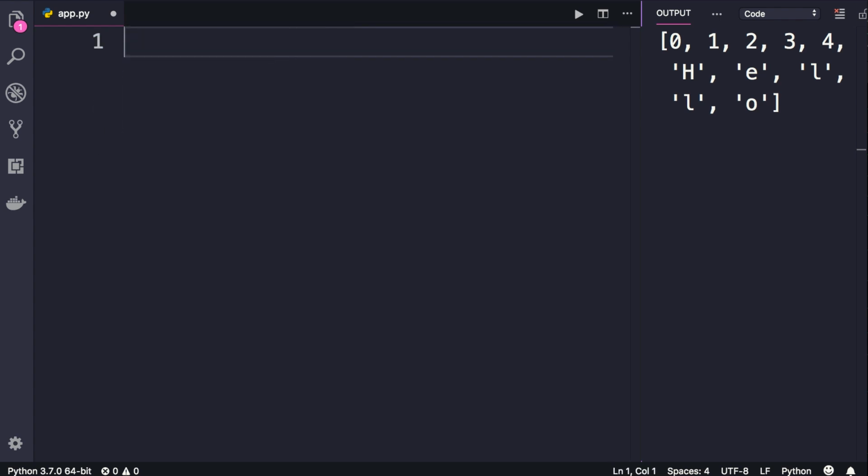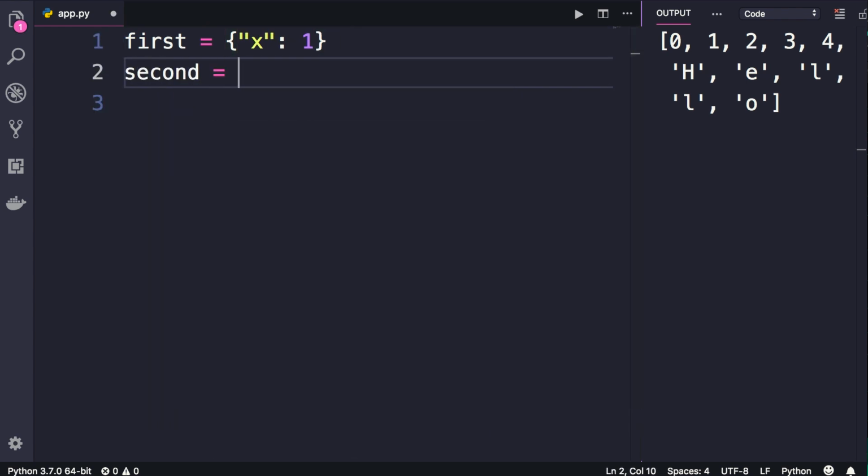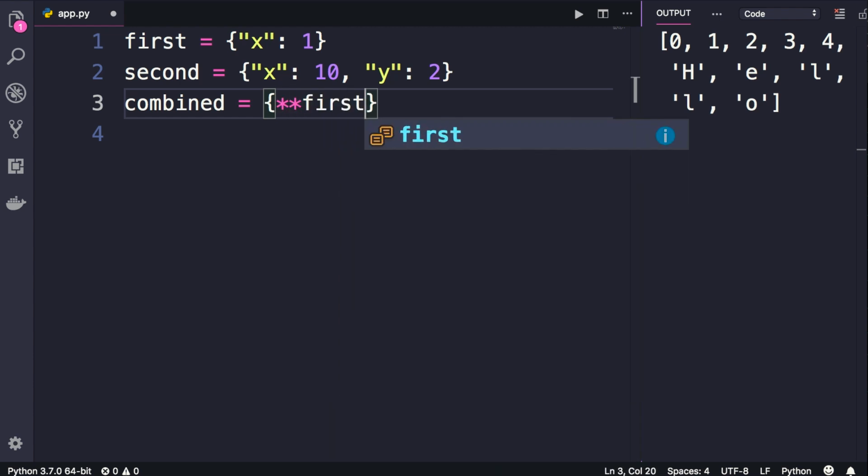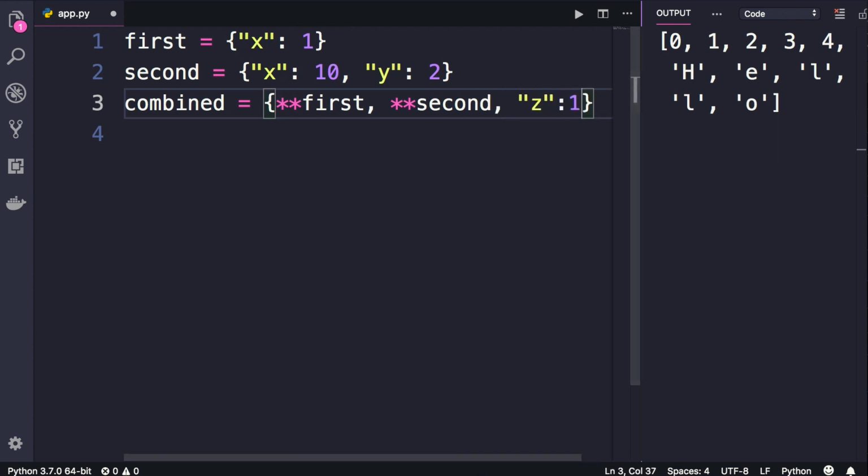Let me show you. So I'm going to define one dictionary. Let's add a key value pair here. So X. Now let's define the second dictionary. I'm going to repeat X here, but with a different value, and also add Y. Now, to combine these dictionaries, we can use the unpacking operator. So we create an empty dictionary. We unpack the first dictionary. This will take out all the key value pairs in our first dictionary. And then we'll unpack the second dictionary. We can additionally add another key value pair.